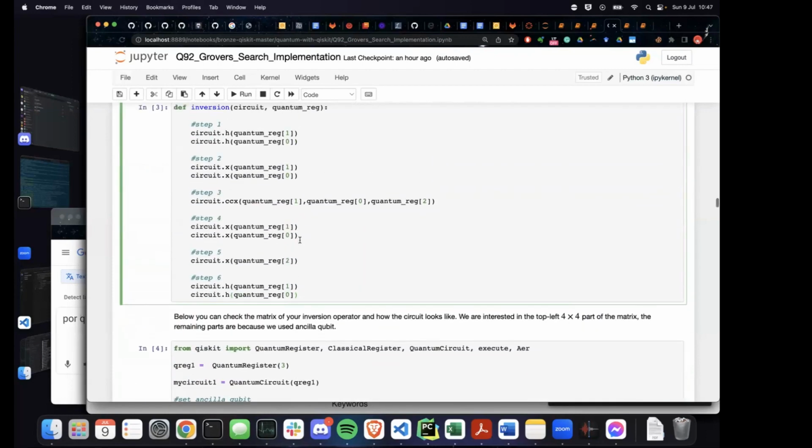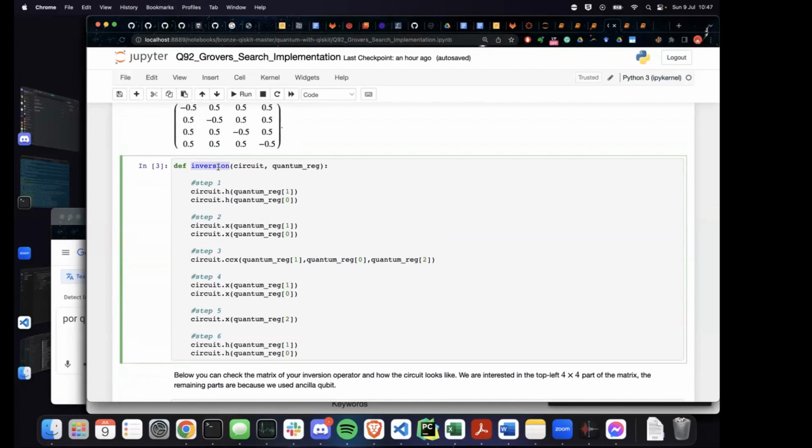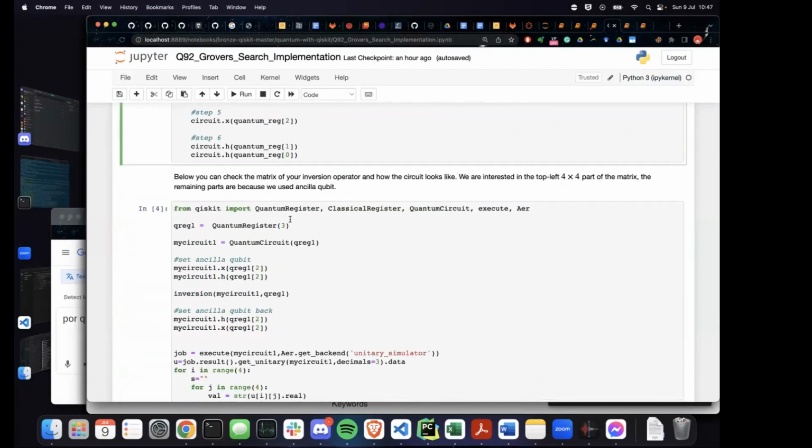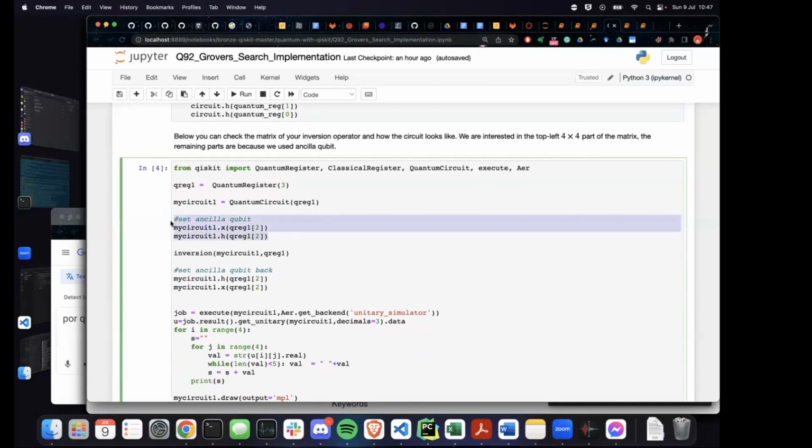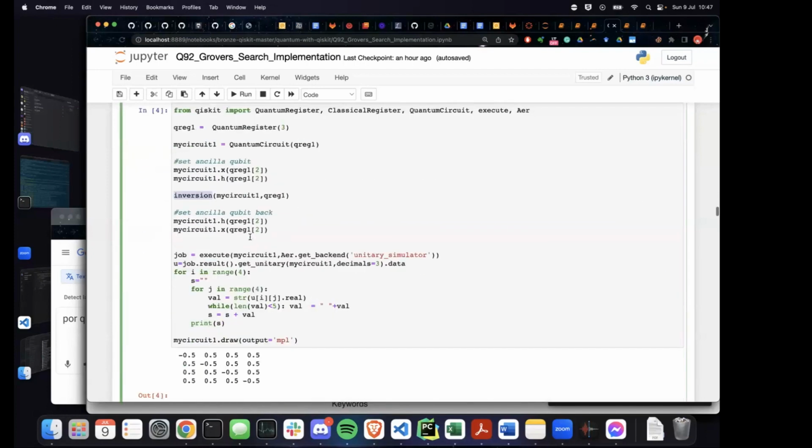And that's it for the inversion algorithm part. So let's see if this is doing what we want, right? We are going to do the same as in the previous exercise. We are going to prepare the ancilla, then call the inversion, the method that we just created here, and set the ancilla back to the original state by applying the same gates but in an inverse order.